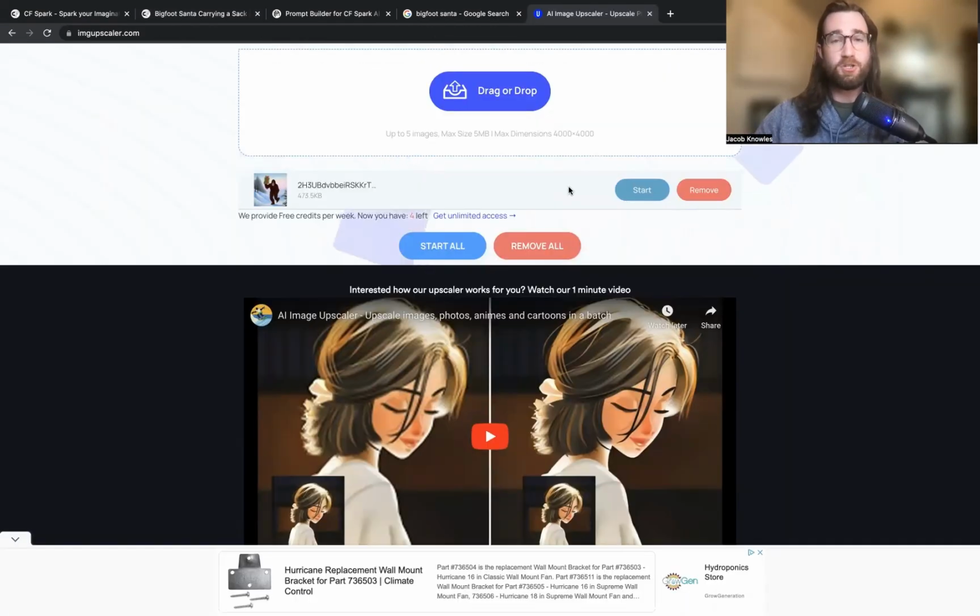So, Image Upscaler, it's free for 5 uses every single week, and then you can pay for credits afterwards, but essentially you can upscale your image, make it much larger, and it's not going to get pixelated, it won't look blurry, and you can actually use it on print-on-demand products.